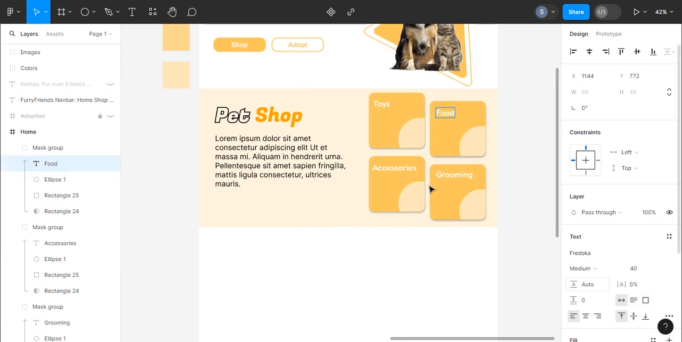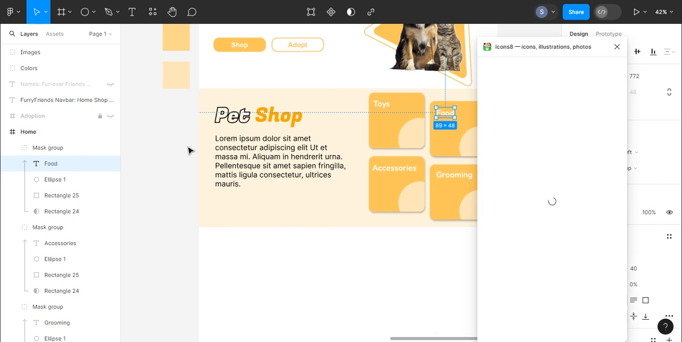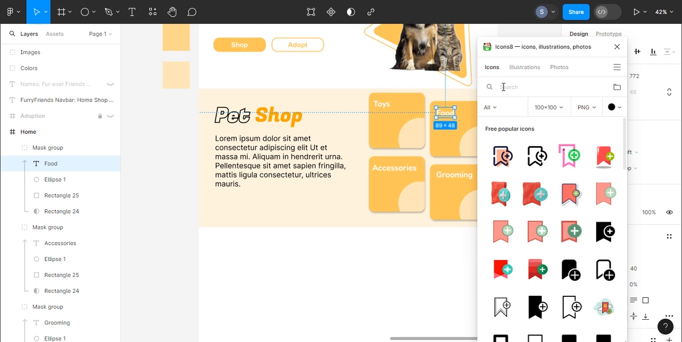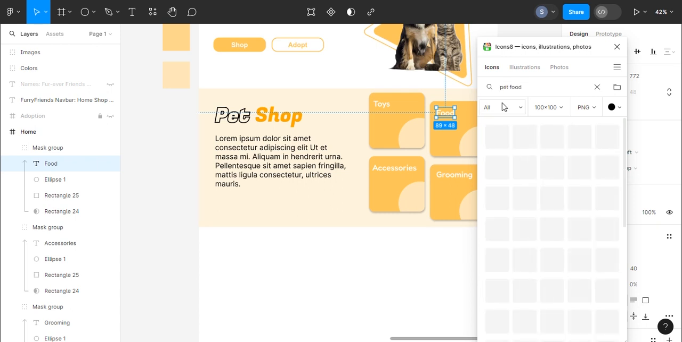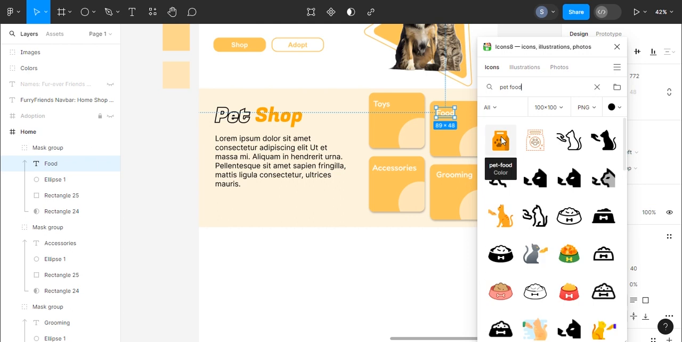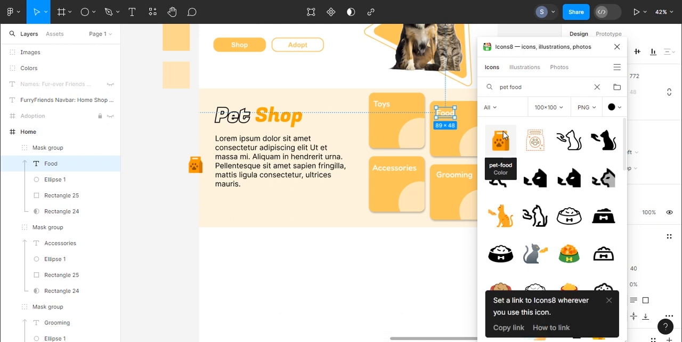Next, I'm going to get some icons for each of our categories, and for that, I'm going to use a plugin called Icon Aid. In the search bar, I'm going to type in the name of the category and look for some icons related to that category. Now, I'm going to repeat the same process for the rest of our categories.